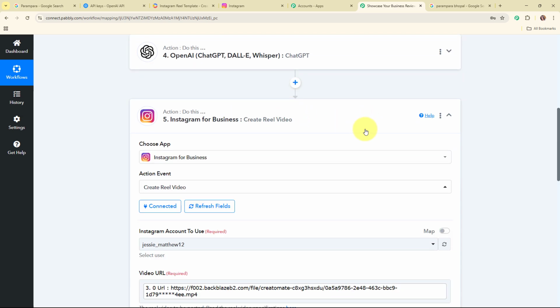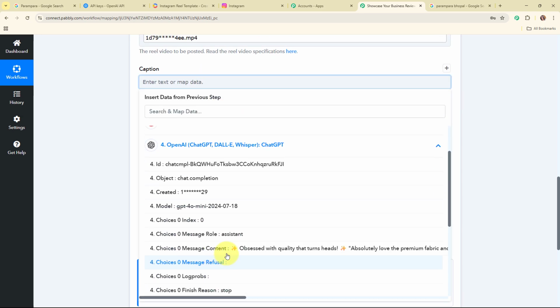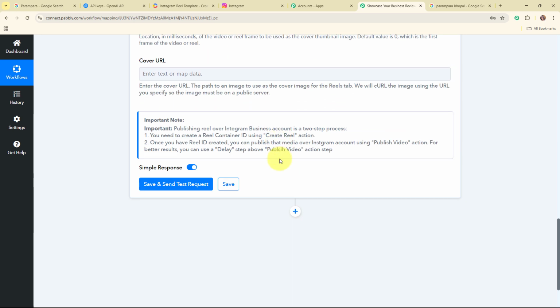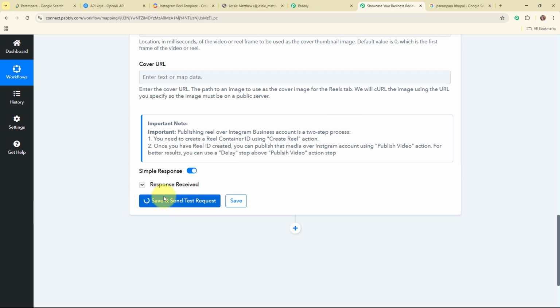So now let's move back to our Instagram action step, and here I'm going to map the caption generated by OpenAI. Moving forward, here these fields are not required fields, so I'm going to leave it blank. And now here after entering all the required details, I'm going to click on the save and send test request given over here.